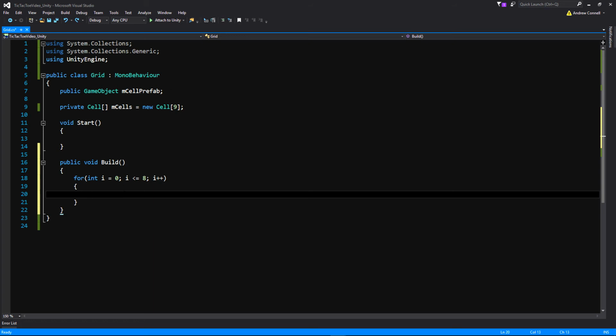So the first thing we're going to do within this for loop is we're going to write GameObject newCell equals Instantiate. And Instantiate is a very fancy word for just create. And we're going to be giving it an object. And if you can see in this little description here, it's looking for an object that says original. It's going to clone the object, essentially. So we're going to write m_CellPrefab, comma.